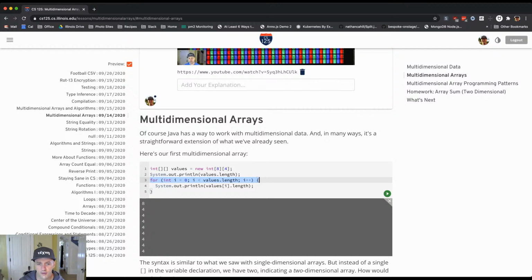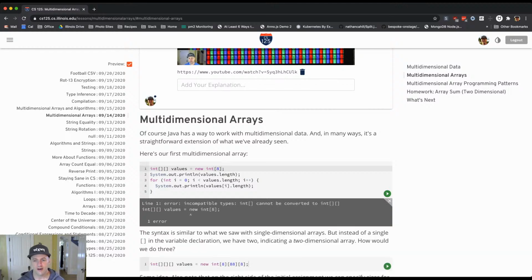Now, here's what's new. Inside this, I have values I.length. When I was working with a one-dimensional array, values I would have been an int, and ints don't have a length property. So for example, if I do this, now it says int cannot be dereferenced.